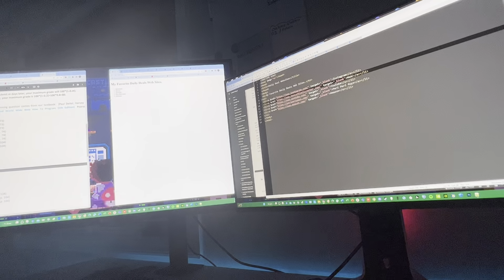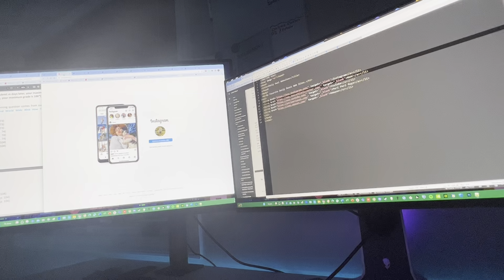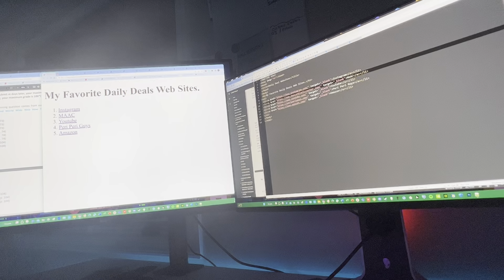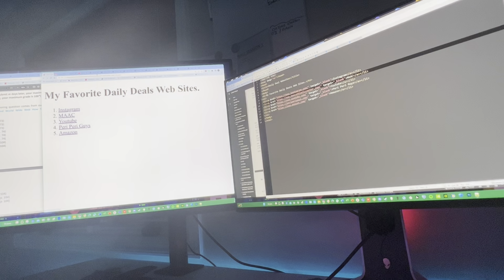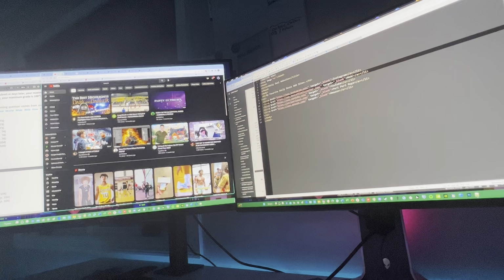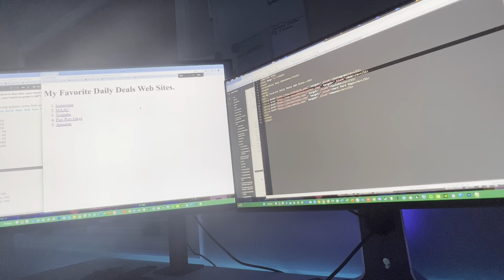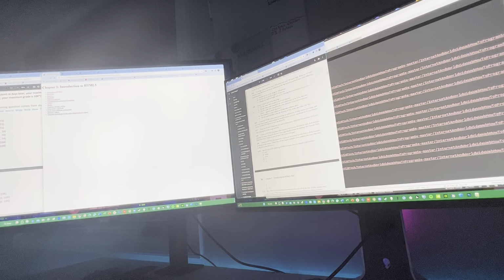So you can see right here, if we zoom in a little bit, it's going to direct me to the Instagram page right here, the Mac. We'll let that load a bit. This is YouTube. This is Peri Peri Guys. This is Amazon, and this is the Mac. So you can see all those links work, and you see the 5 sites that I use, with the header that is required for it. All right.